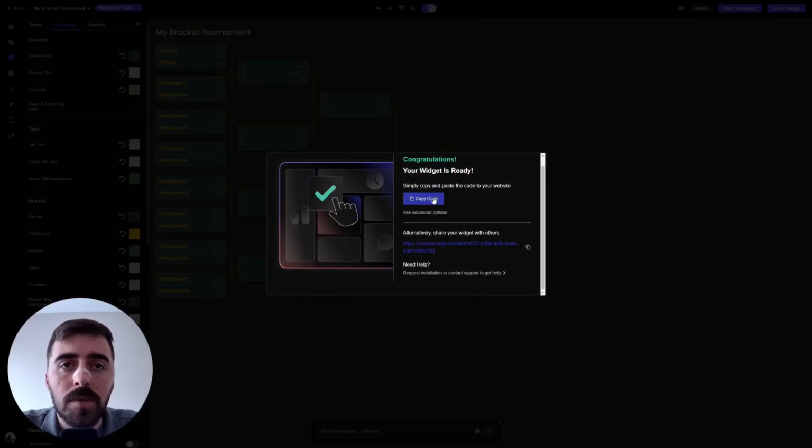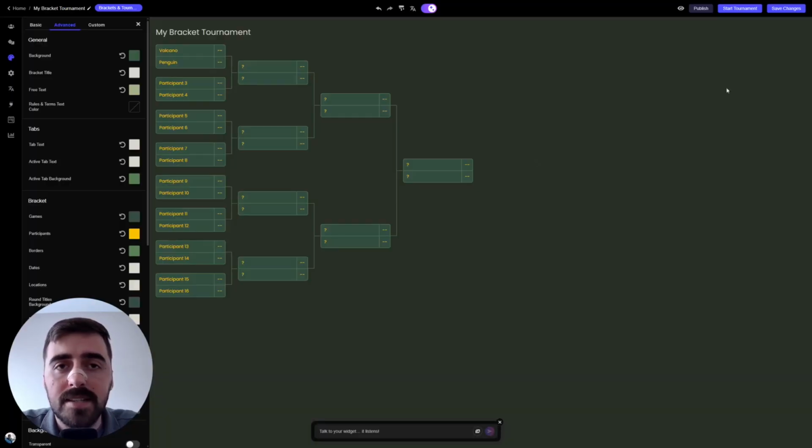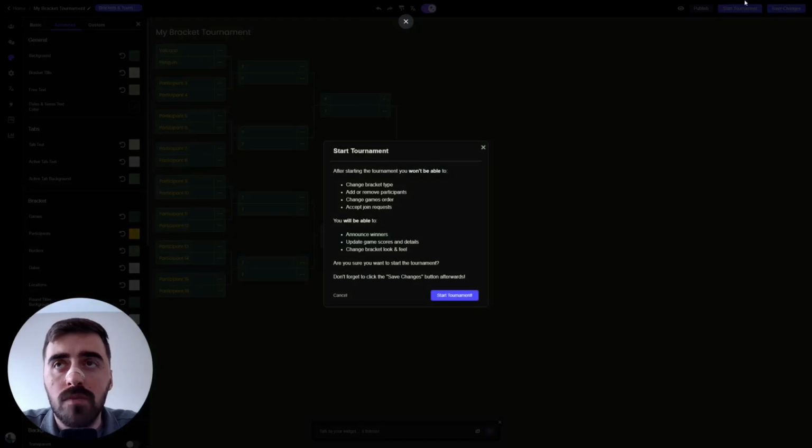From here, you can either copy the code and embed it right on your website, or you can copy the link and share it with your community. In my particular case, I'm going to go ahead and minimize this, and I'm going to click on start tournament right here. But before we do that, you will see this message right here, which is going to tell you what you can and can't change once the tournament begins. So go ahead and read through this and click on start tournament.